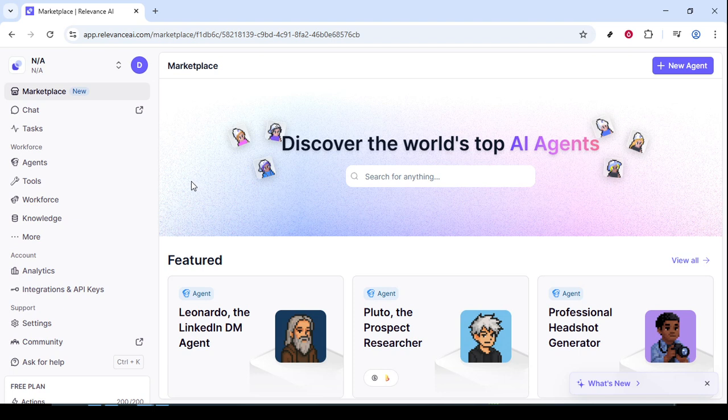First, you'll want to head over to the Relevance AI marketplace. Consider this your starting point where all the magic begins. Once you're there, take a moment to familiarize yourself with the interface if you haven't already. This will be your hub for accessing different AI tools and resources.